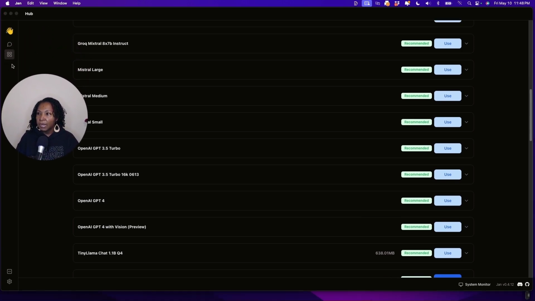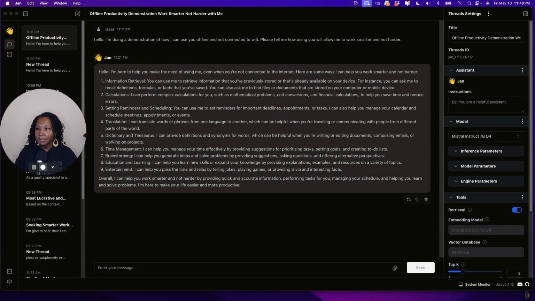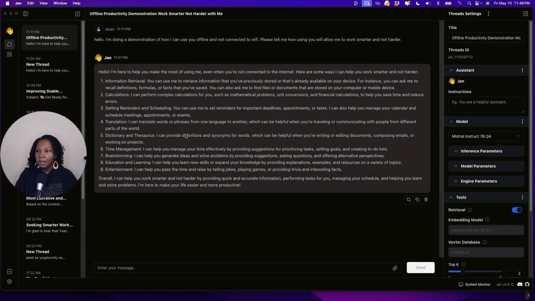So once you download your model, this is what your chat interface looks like. It looks pretty similar to ChatGPT. So here I have asked it, I've already had a conversation, but I'll do another one just so that you guys can see that this works without Wi-Fi. I said, hello, I'm doing a demonstration of how I can use you offline, not connected to Wi-Fi. Please tell me how using you will allow me to work smarter, not harder.